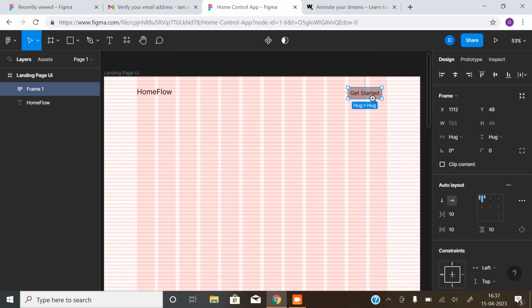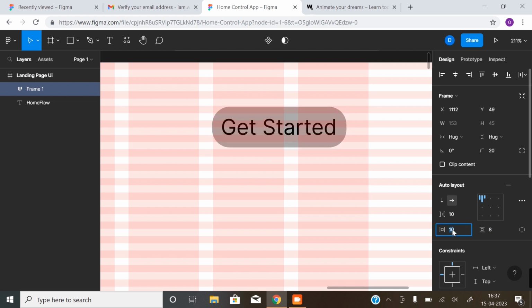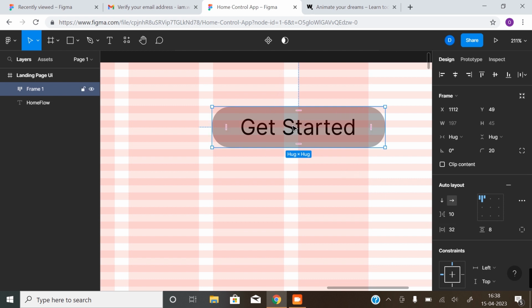I want a radius, let me zoom in. I want a radius corner around this. Make sure you are selecting the auto layout frame. I'm going to change this to 20. And for the spacing here and here, let's use the 8-point rule. This vertical spacing, we can just change it to 8 points, and then for this one, using the 8-point rule, let's use something like 32. You see, this is nice.